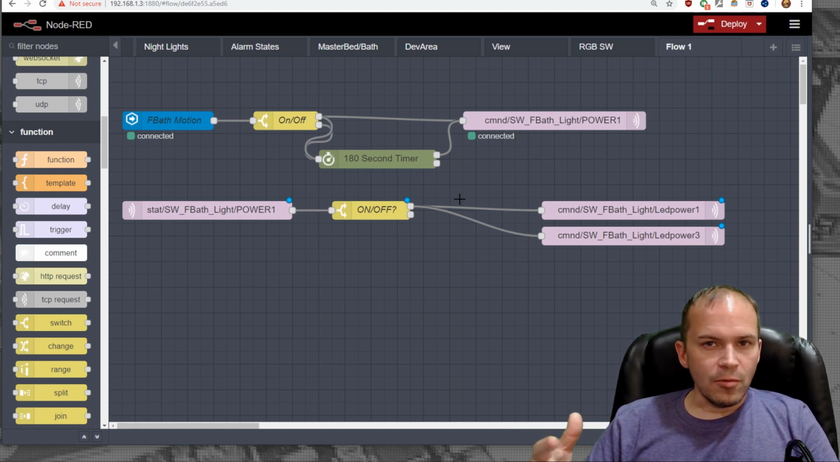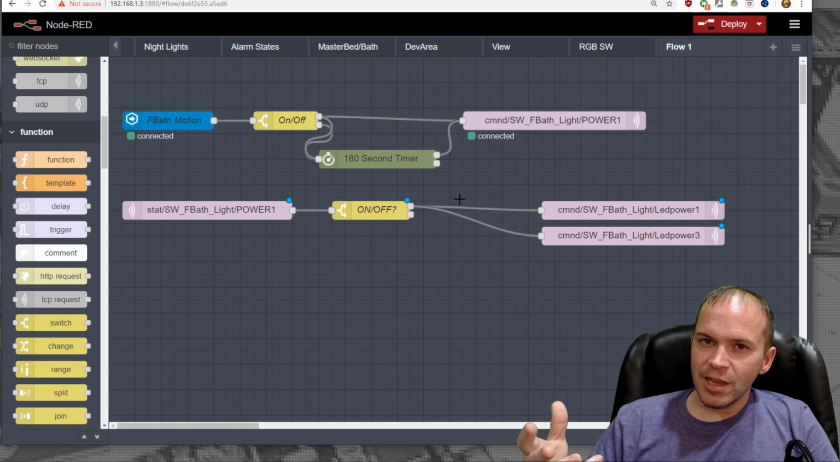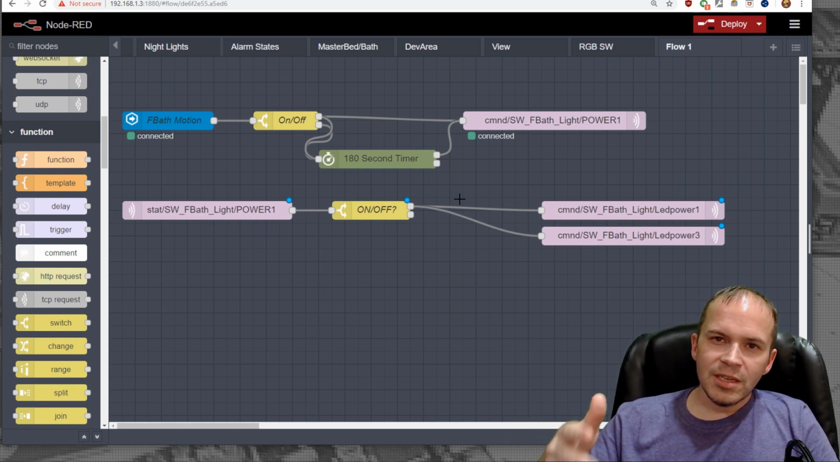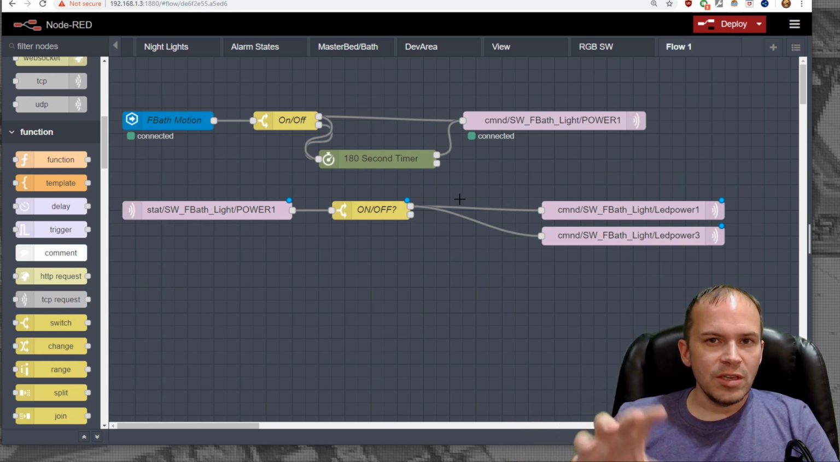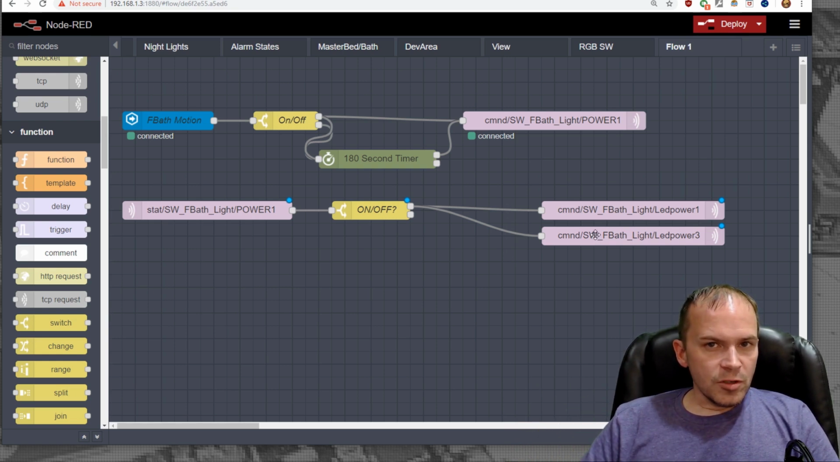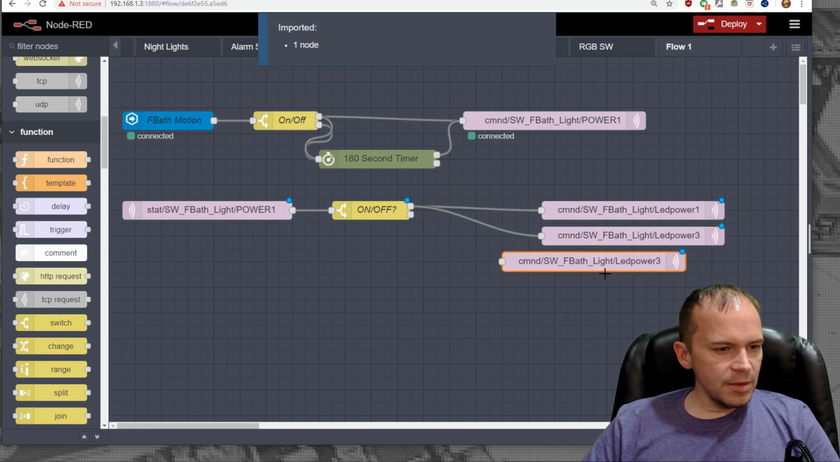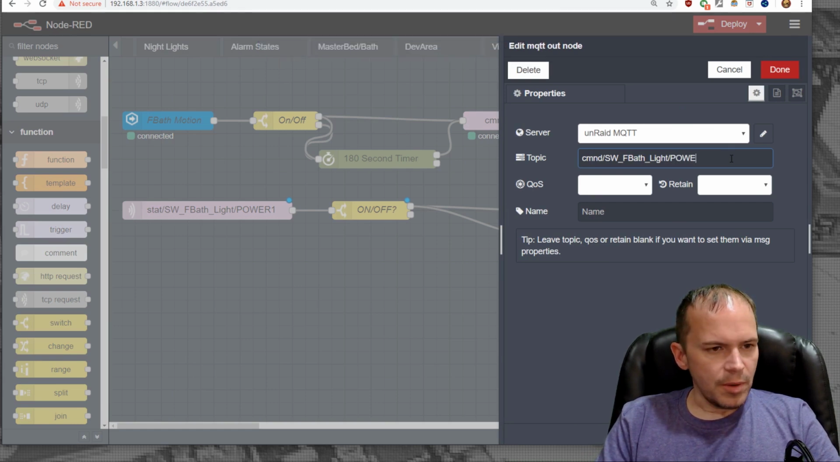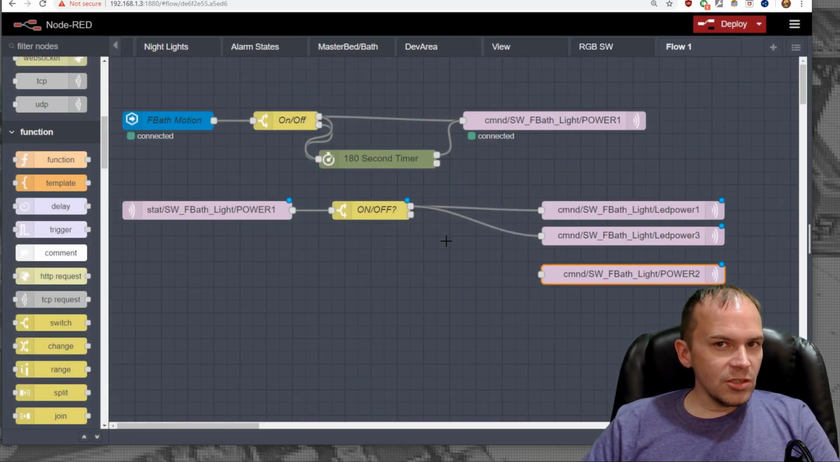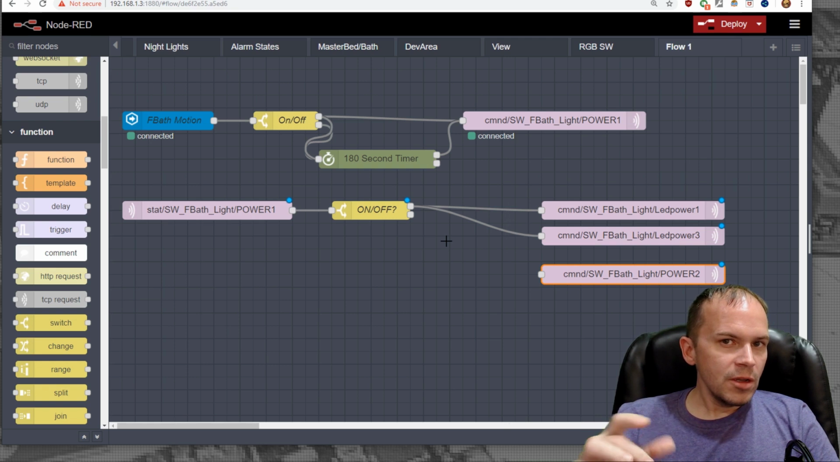Now, you thought, well, what about the faceplate? The faceplate is going to stay on, right? Well, now let's send an off command to the power 2, which is the faceplate. So first we need our output, and we'll just copy and paste it again. Let's change the topic to power 2. Now we can't just send the original payload. We need to switch the payload from on to off.